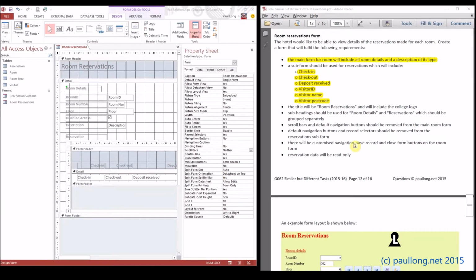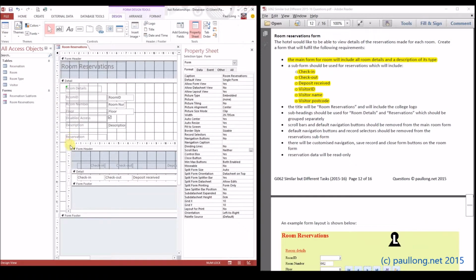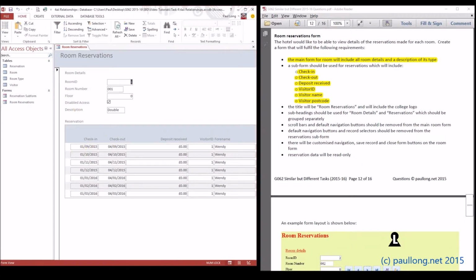It then says though that for the subform we should remove the default navigation buttons and the record selector. This is the record selectors, so it's asking us to remove those and these navigation buttons, but on the subform. So we'll select the subform in the same way we selected the main form by clicking on that square. Look at the format. There's our record selectors. No. There's our navigation buttons. No. Let's have a look, see if it's worked. There we go. Fantastic.